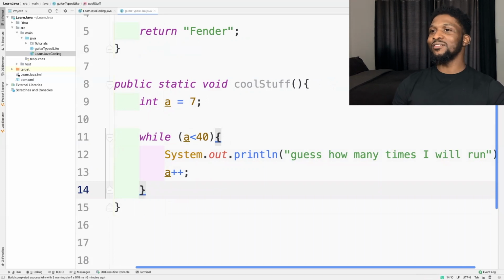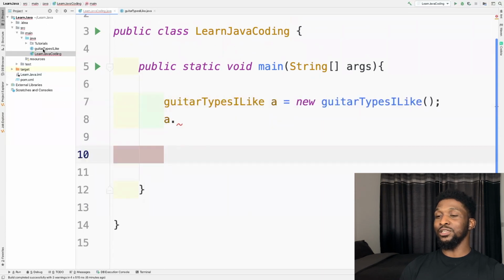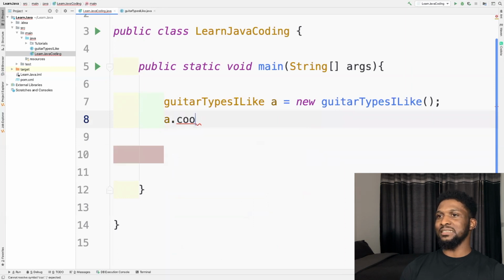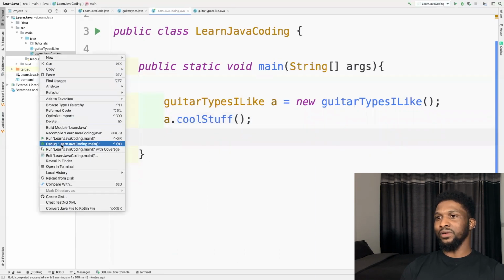So we're gonna run this and literally guess how many times it's gonna run. Let's actually run this, okay? All right, to be able to run this, we need to once again call that method that we've created. So we can call that method in the public static void main method, and then with the object that we've created, we can access that specific class, or should I say call that method, basically. Cool stuff, all right? And we can now run it.